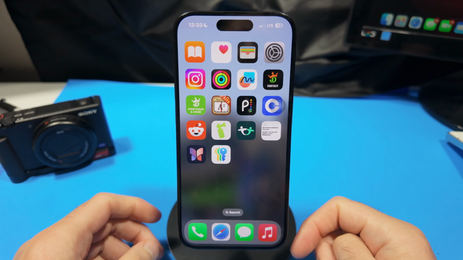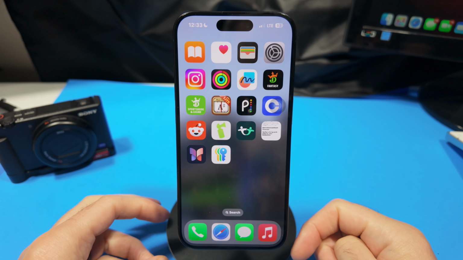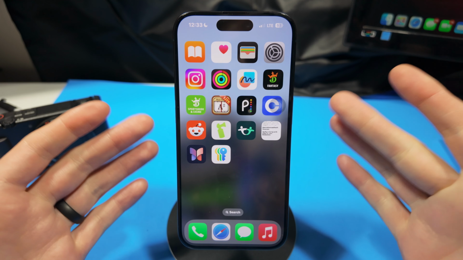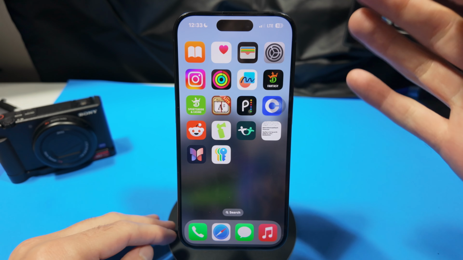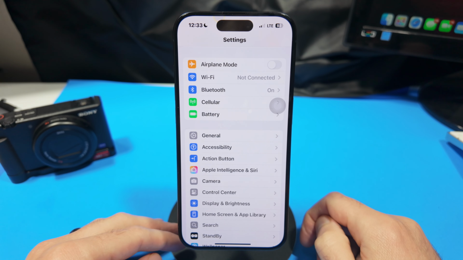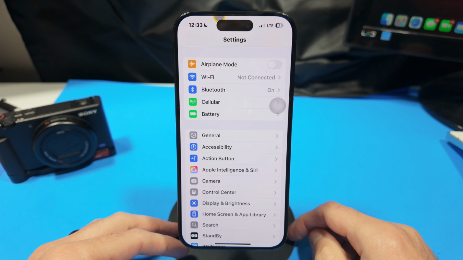Today I'm going to show you how you can enable ChatGPT to work right alongside your iPhone. It's literally integrated. First thing we want to do is open up your Settings application here.